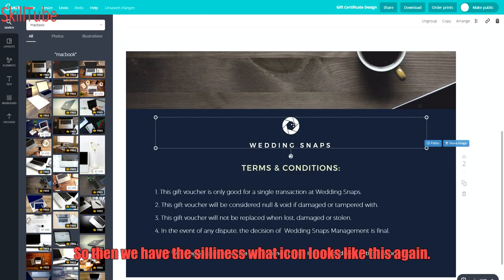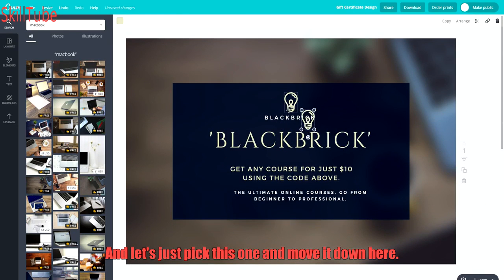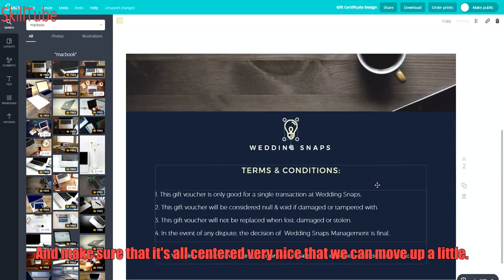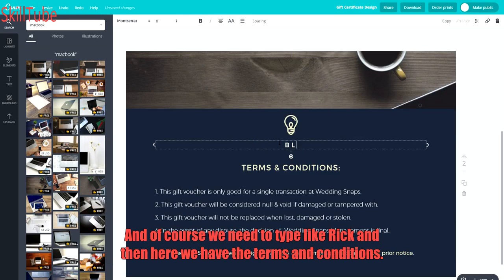So then we have the silly little icon that looks like this again. Let's delete that. And let's just duplicate this one and move it down here like that. Fantastic. And make sure that it's all centered. Very nice. There we go. I'm just going to move it up a little. And then of course we need to type BlackBrick. And then here we have the terms and conditions.